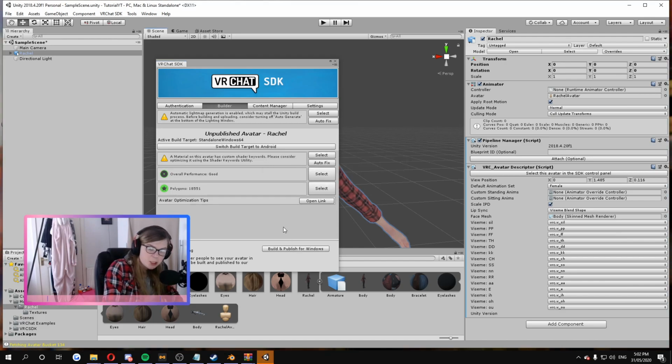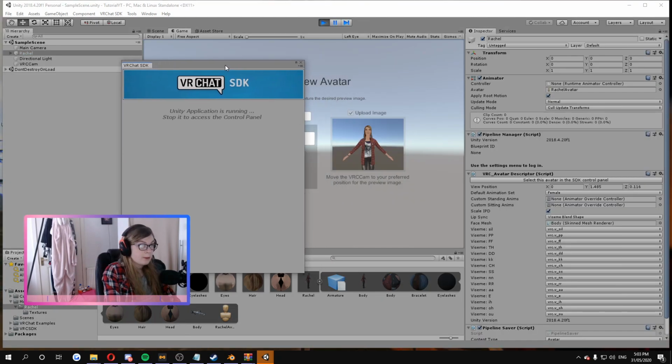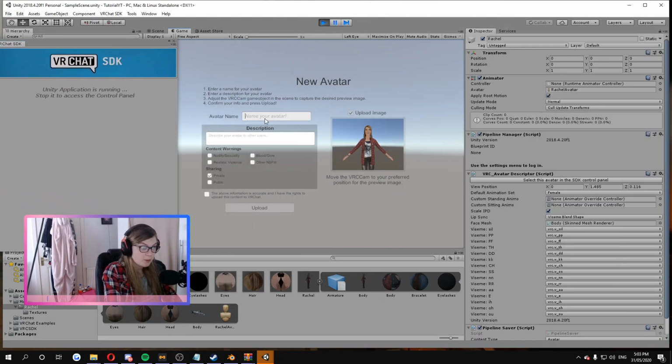So if you get any of these issues, you just have to use the auto fix button. If it's a red one, the red one will not let you go, but the yellow ones are fine. You don't have to worry about those. The polygons are good. Overall performance is good. Basically, all you have to do now is click build and publish for Windows. It's going to load up this screen.